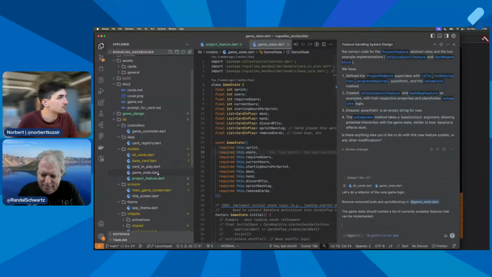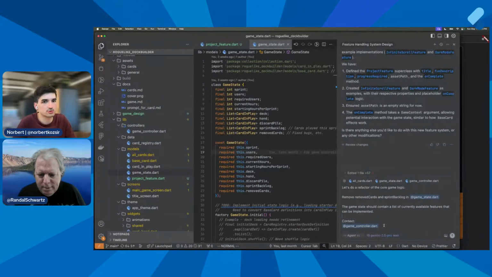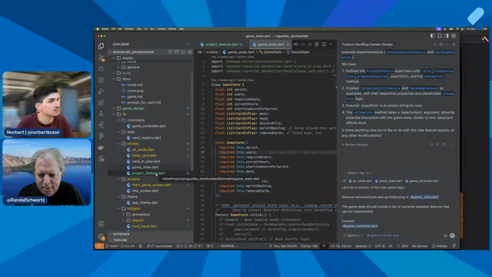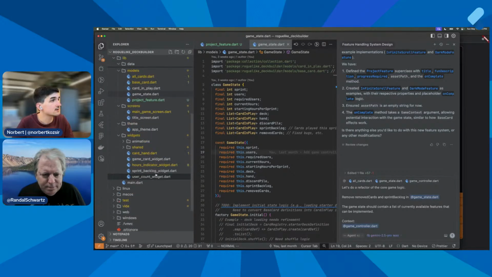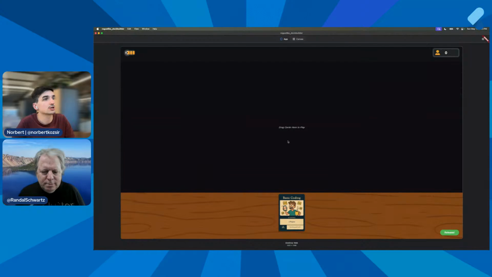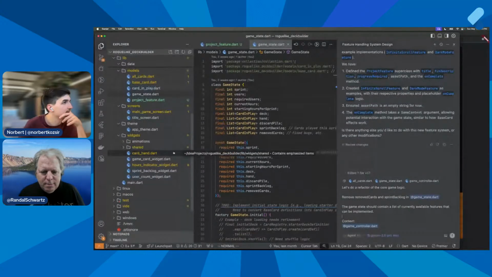Okay, now we also want to pass the game controller. I like to kind of just say context. This is kind of game controller just because there is some code that needs to be cleaned up over there. And we also want, so let me check, this is kind of the playing area.